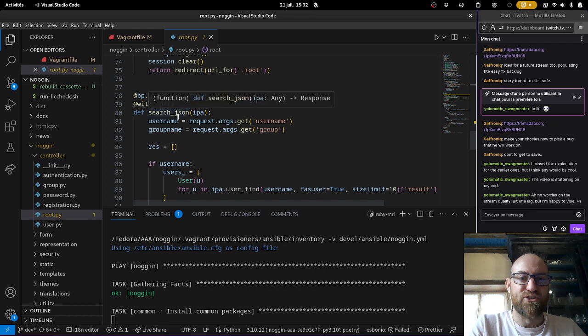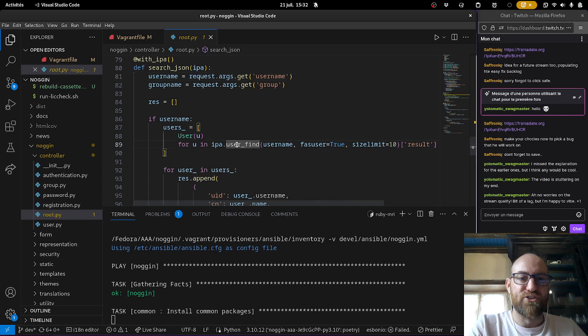Search JSON. Okay, username. That's what's happening. User find. So ipa.user_find is the command that we're using to search for a user. And I can check if it's only here or somewhere else.